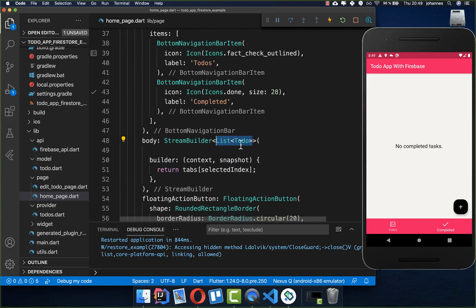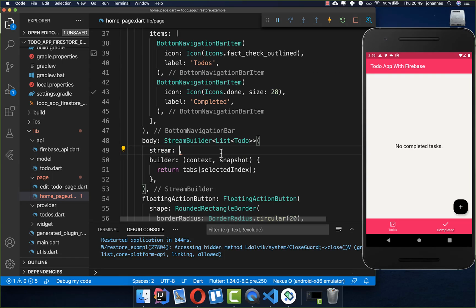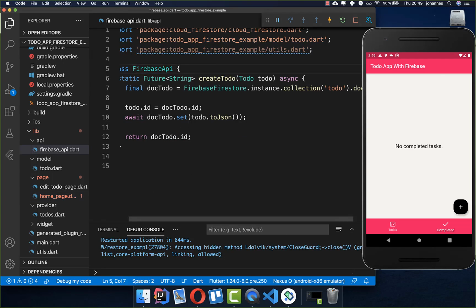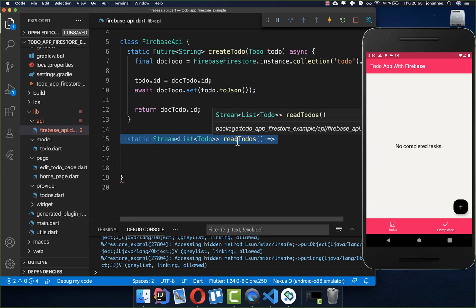So we put the stream builder around, and this gets our to-dos from the server. Therefore we have lists of to-dos which we get from the server, and then we call the stream property, and here we call our Firebase API and the read to-dos method, which we want to create right now. So let's go again to our Firebase API, and here inside we create a new method called read to-dos, and this returns a stream of a list of to-dos.